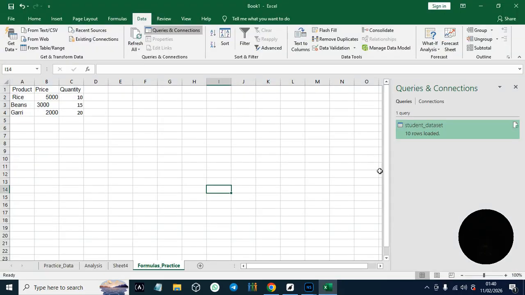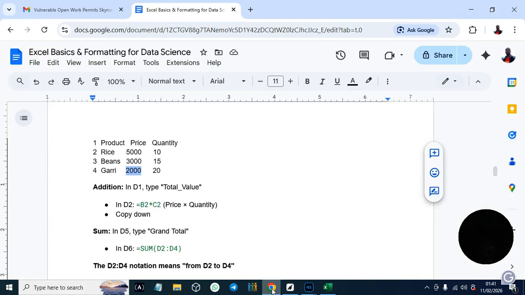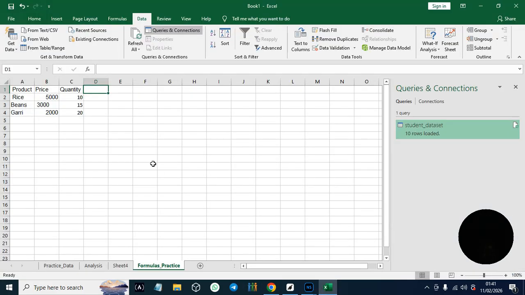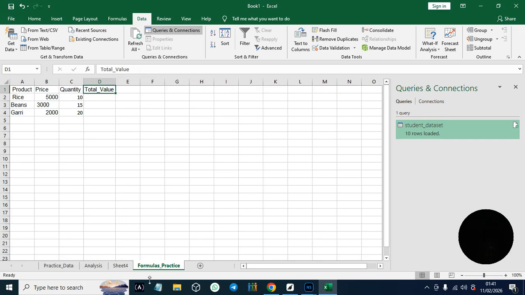We have finished typing the data. Let's create a new column. In D1, let's type Total Volume.